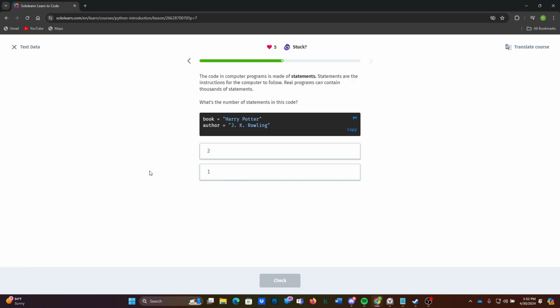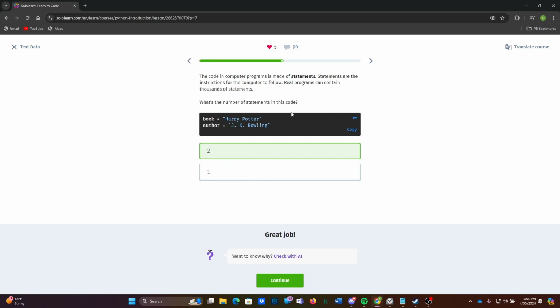All right, so code in a computer program is made of statements, and statements are instructions for a computer to follow. Real programs contain thousands of statements. So a statement is every instruction for a computer to follow. So if I'm not mistaken, these are each a statement. So we got a total of 2 statements. If I understand that correctly, let's see if I'm right. So each line of code is a statement.